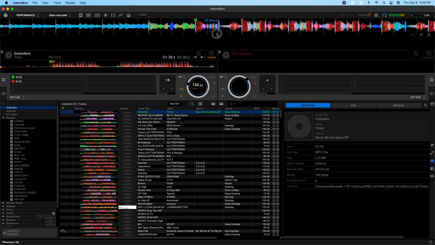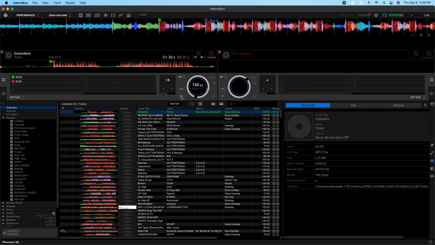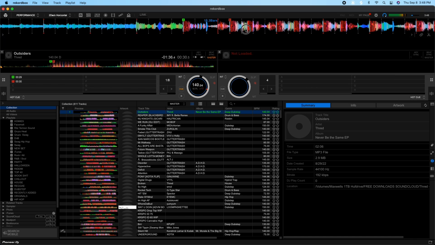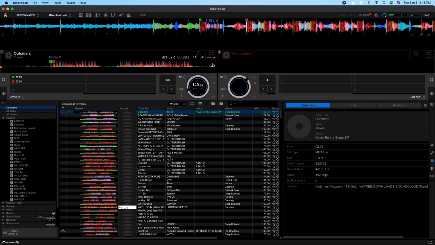Notice how right after this 2, listen to this 2. It's like, there's nothing, and then it has this cool little reverb swell. So that's a really cool technique.